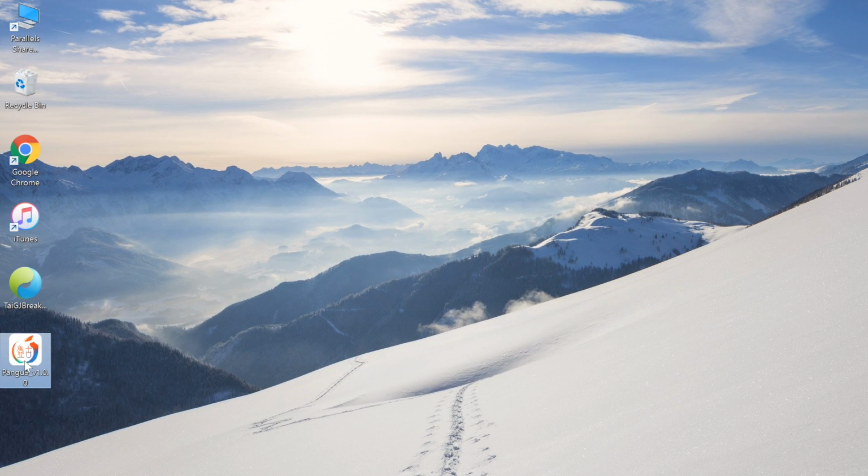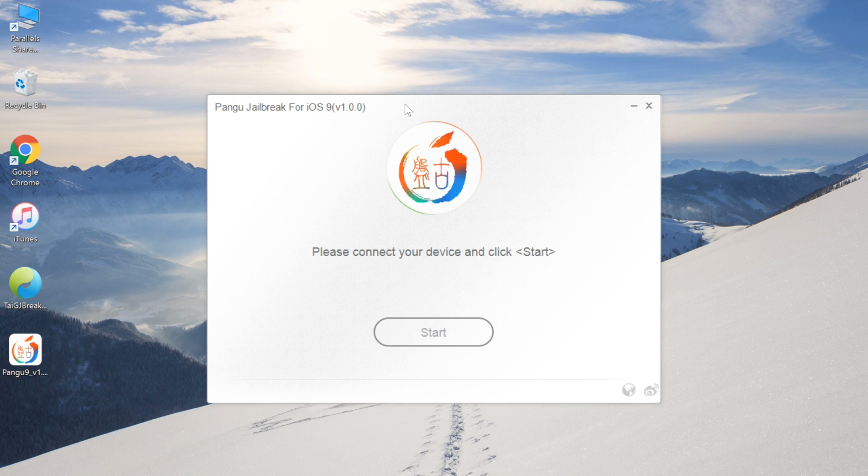Step 3, once the Jailbreak Utility has finished downloading, go ahead and locate it on your computer and then double-click to open it. If you get a pop-up like this, just click Run or OK, and then you're going to see a screen that looks like this.